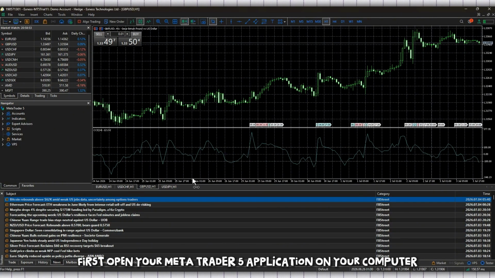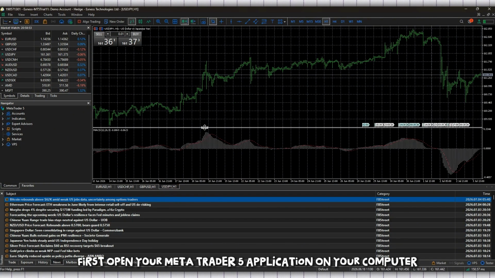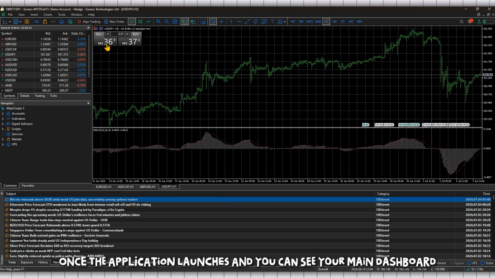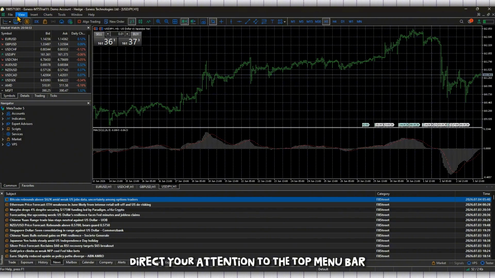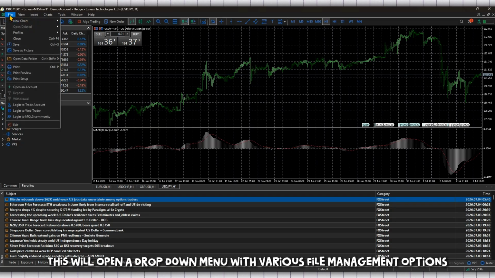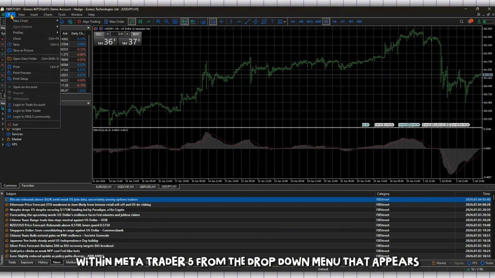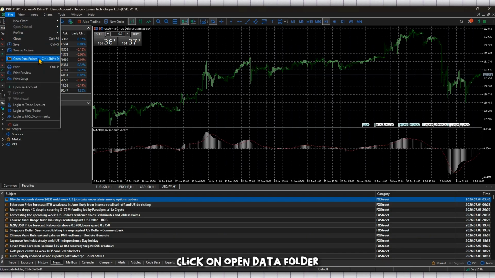First, open your MetaTrader 5 application on your computer. Once the application launches and you can see your main dashboard, direct your attention to the top menu bar, where you'll find several options. At the top of the screen, click on File. This will open a drop-down menu with various file management options that give you access to important folders and settings within MetaTrader 5. From the drop-down menu that appears, click on Open Data Folder.